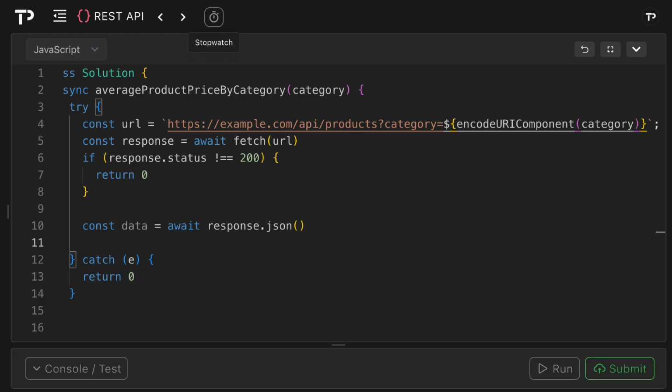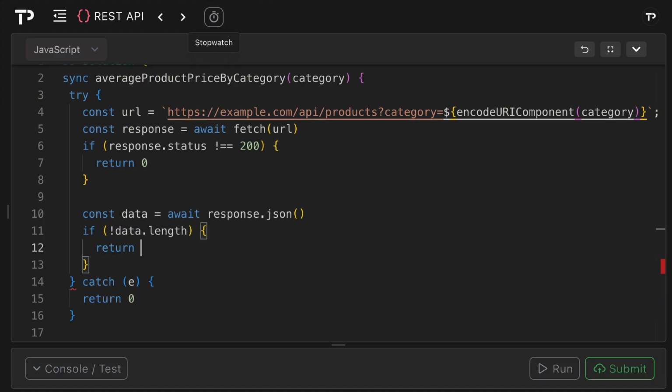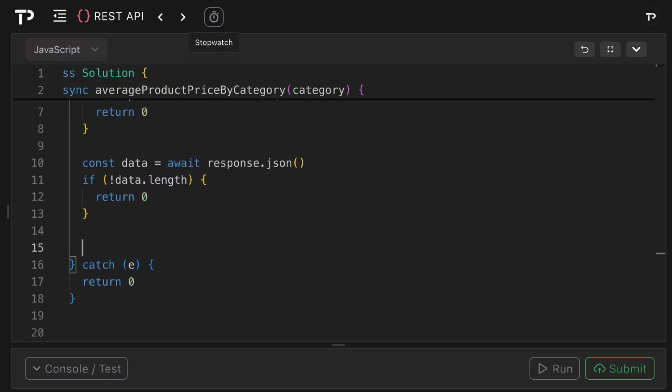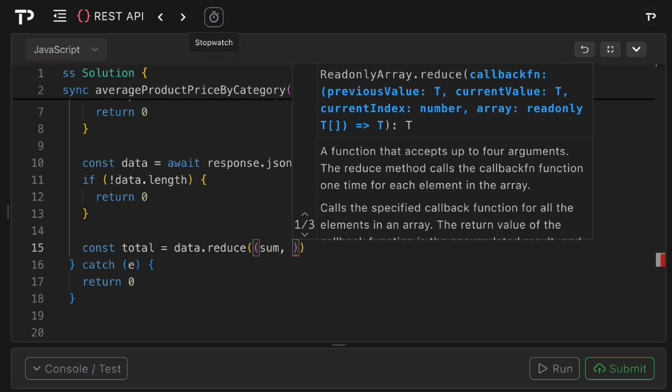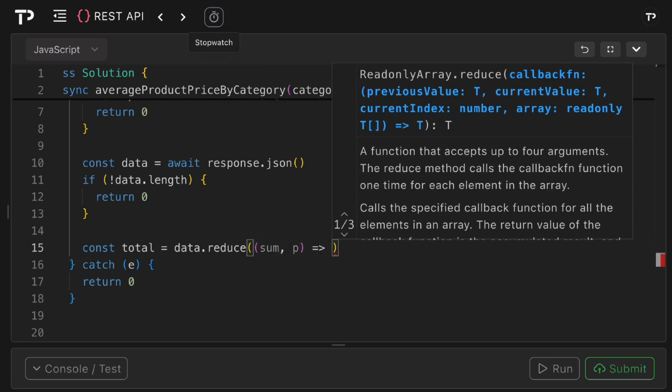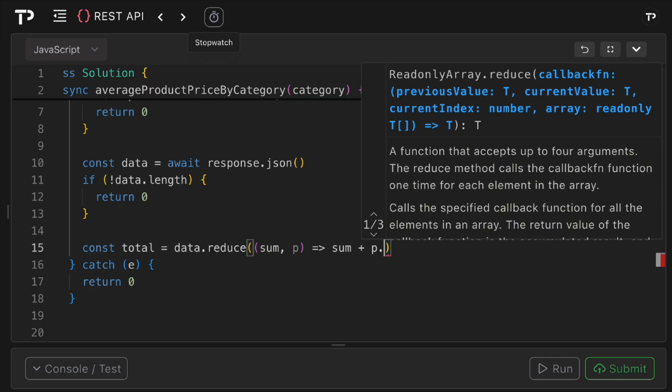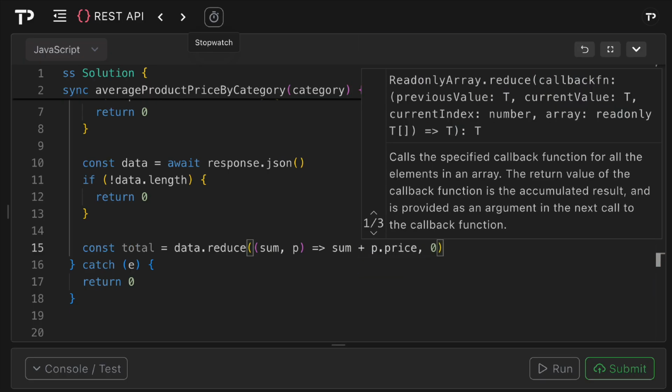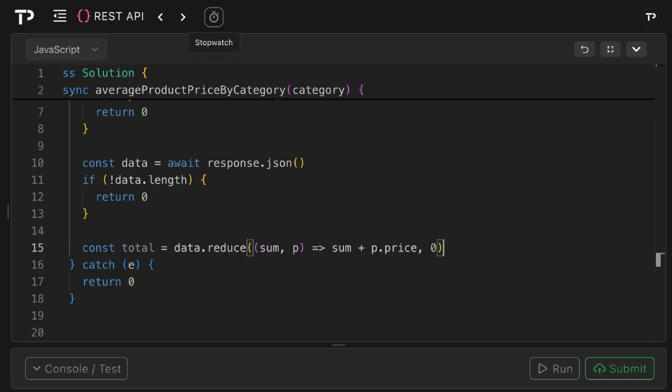Next we can check if not data.length. So if there is no data, so the length of the data array is 0, all we need to do is just return 0, like the question says. Otherwise, we can get access to the total of all the prices. So we can say const total, and this will be data.reduce. We're going to get the sum and the product, and all we need to do is say sum plus p.price. Our starting value for the sum will simply be 0. So this is just efficiently adding up all of our prices like so.